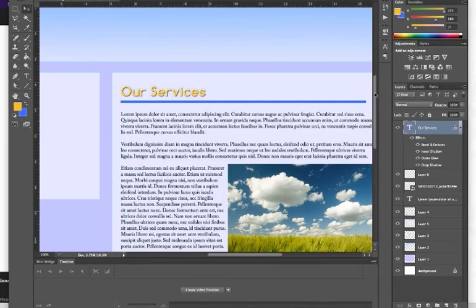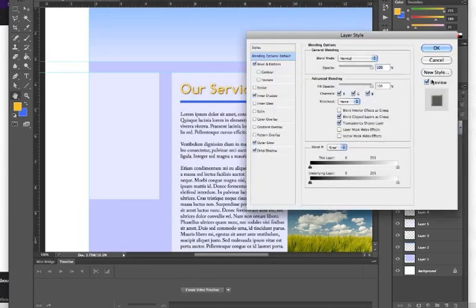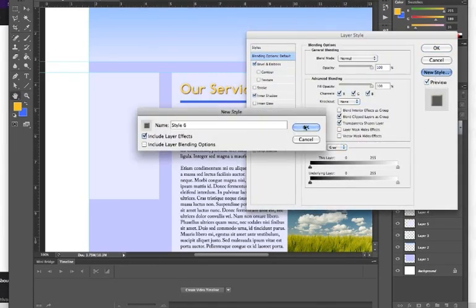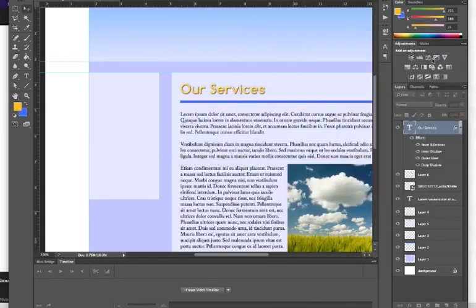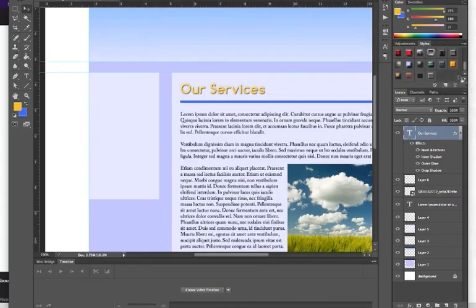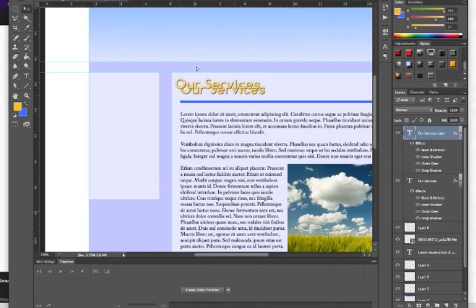I'm going to reuse this same kind of style here. So I think I like it. So I'm going to go ahead and make this a new style. Yes. So what that does is I now have what I just created saved here at the bottom of my styles. But what I can also do is I'm just going to go ahead and duplicate it for right now.